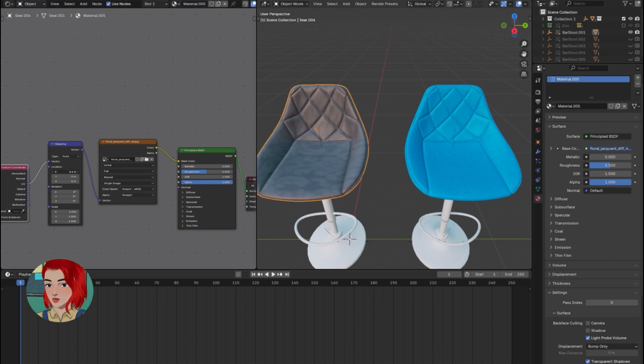In the location section, if we change the values on the X, Y, or Z axis, the texture will move left or right, forward or backward, and up or down. In the rotation section, changing the X, Y, or Z values will rotate the texture on those axes. For scale, smaller numbers make the texture appear larger, and larger numbers make the texture smaller, which means it looks more distant on the model.